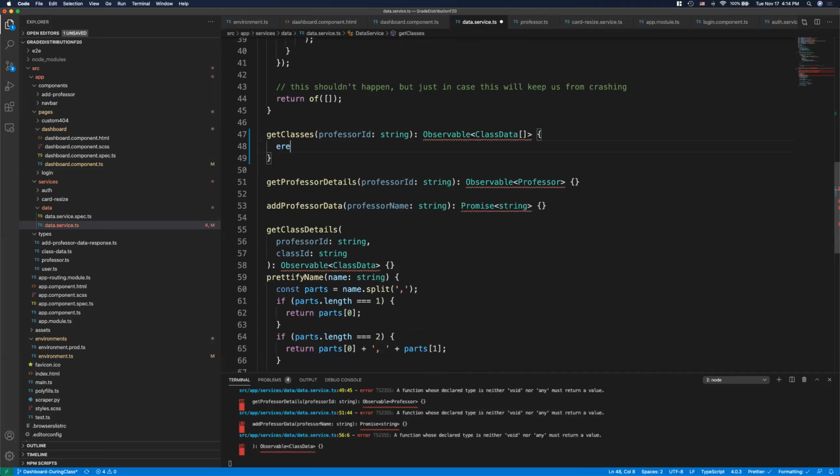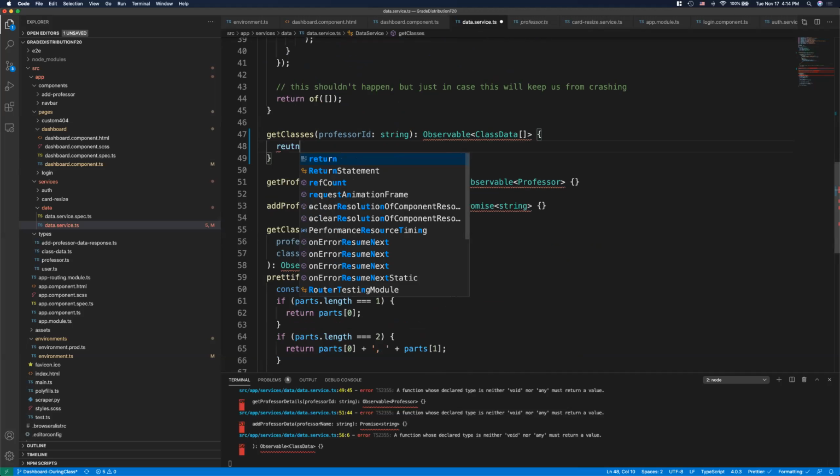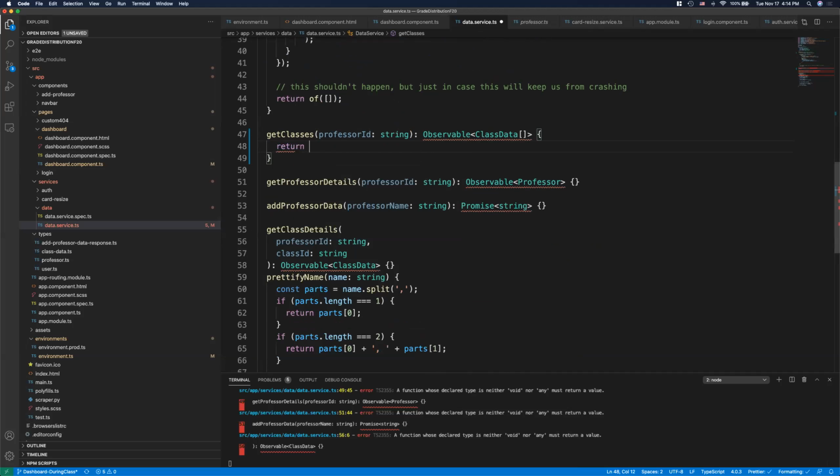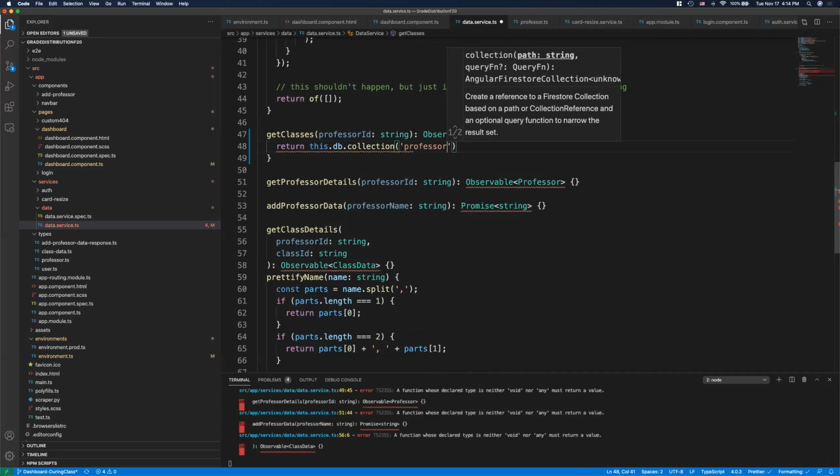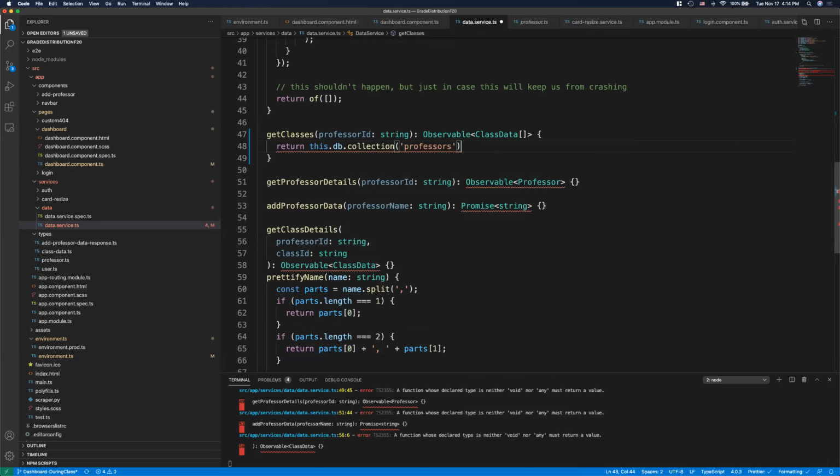So get classes, I'm going to return. You'll see I'm returning an observable of class data. So I'm going to connect to the DB. I'm going to specify the collection. Collection is going to be in professors. Okay, and then I can grab a specific document. So I'm going to grab the document where the professor ID is equal to this. And then inside there, I'm going to have another collection.